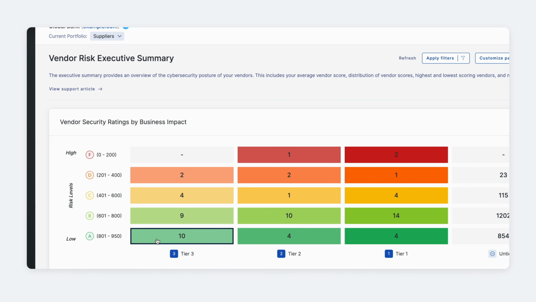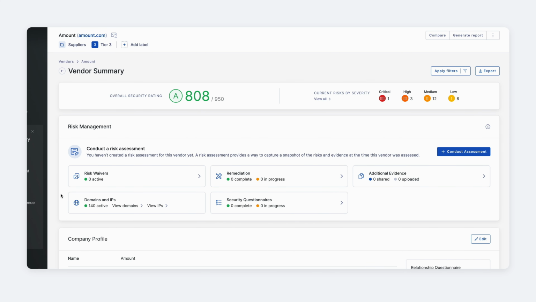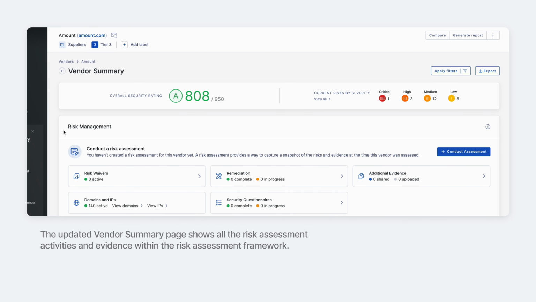To perform a risk assessment, I click onto one of the cells to see a filtered list of vendors that sit in that cell of the risk matrix. When I click on a vendor, it takes me to the new vendor summary page. This page has been redesigned to make it easier for me to see all the information critical to understanding and assessing the security posture of my vendor.